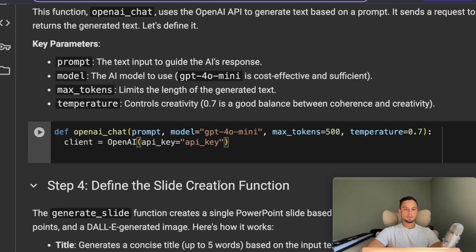And then we need to make the connection with the OpenAI. And you can do this by using the OpenAI class.